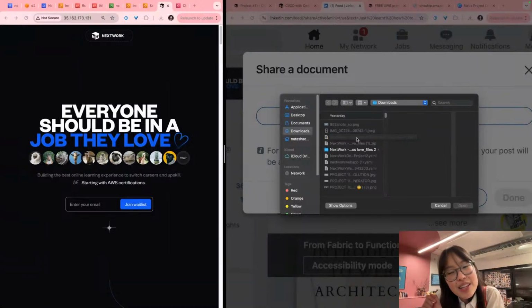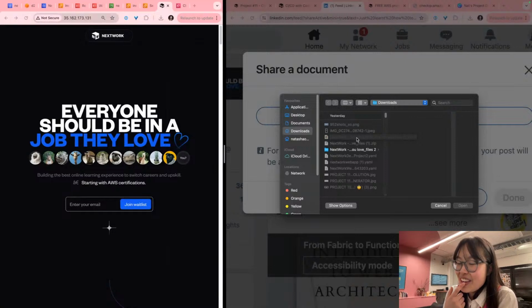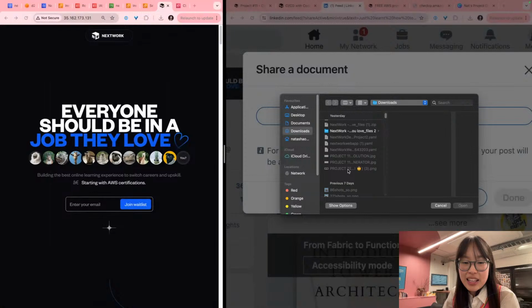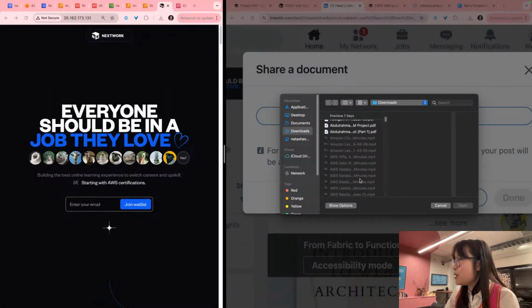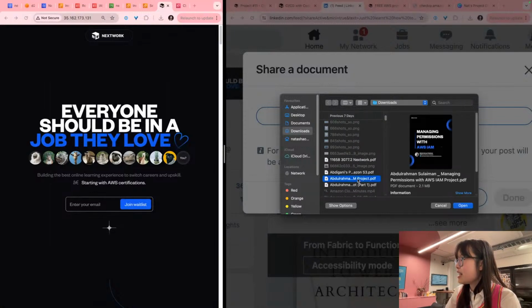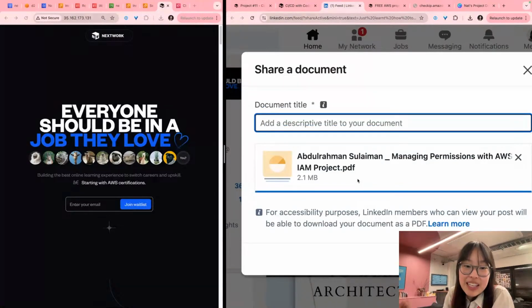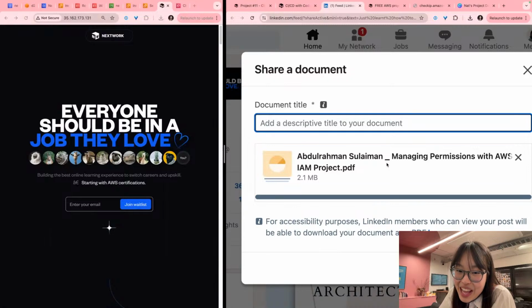So what kind of PDF do you think we should be uploading? I hope the answer that you're saying right now is your documentation, because that's absolutely the PDF that we want to be sharing. So let me upload a documentation that I've seen recently, and it would be the IAM project that Abdul Rahman has created. So shout out to Abdul Rahman. If you're seeing this, I'm uploading your IAM project documentation as my example today. But your document title should absolutely say CI/CD pipeline with CodePipeline, because that's exactly the project that you've just done.